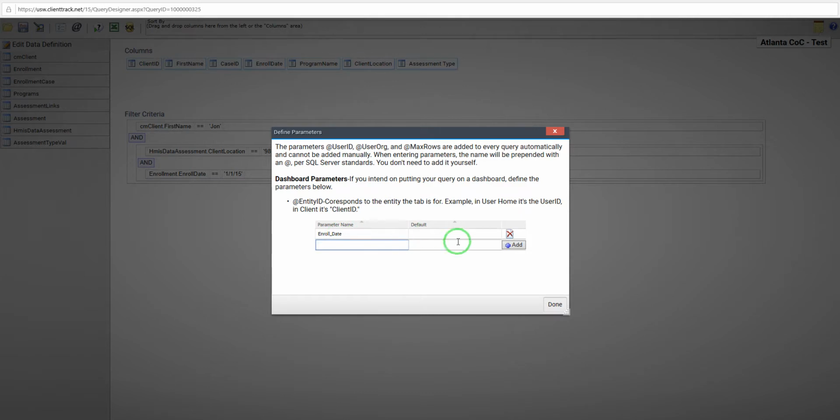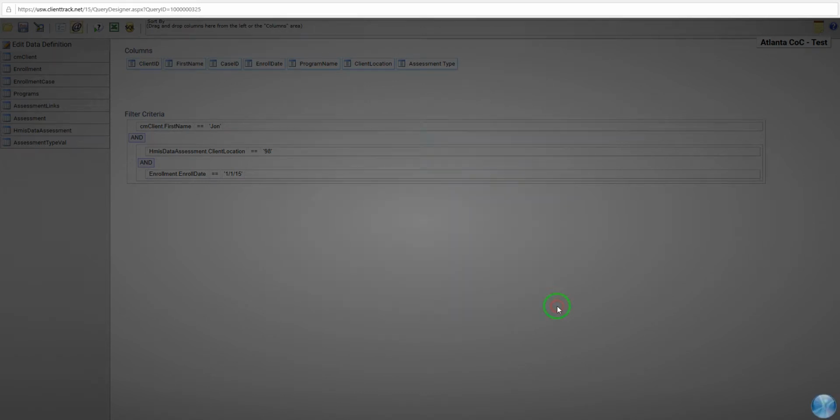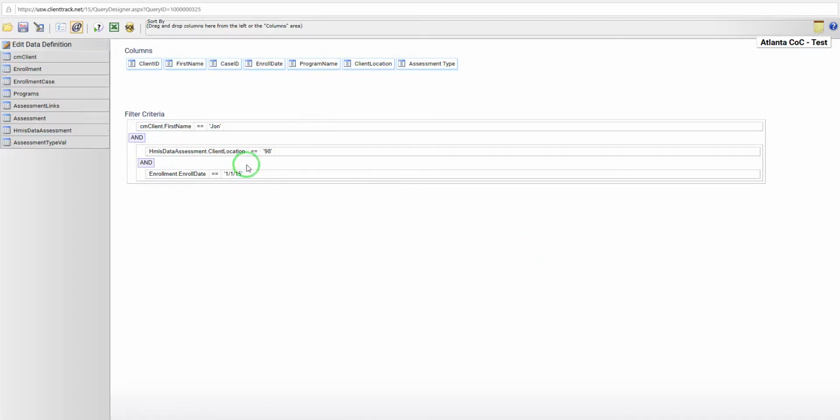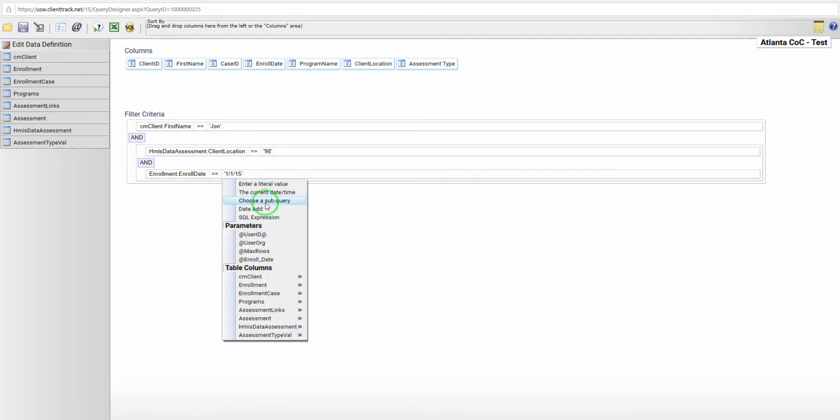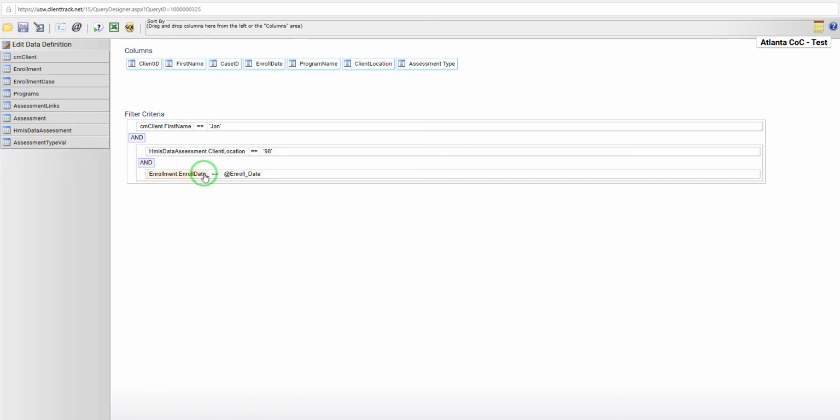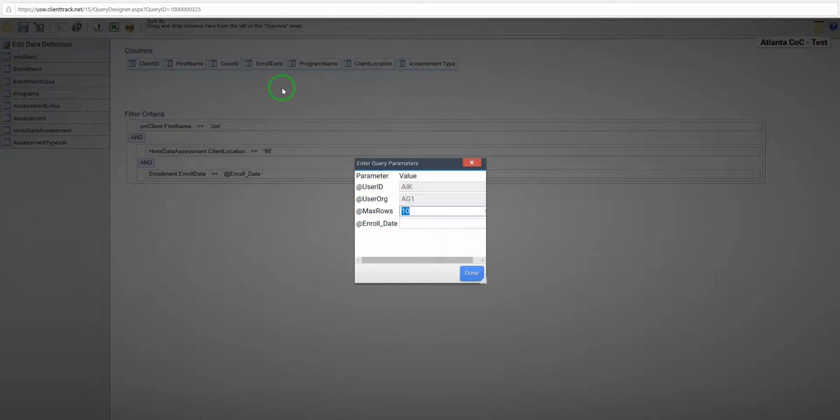Once we add that, all that's doing is allowing me to go into a filter, and now under parameters I'm going to have that as an option. So I can choose enroll date here, and this is a parameter, so there's not a particular date this is filtering by until I go in and run it and type in my enroll date there. So you can get inventive with the use cases of how you want to do that.